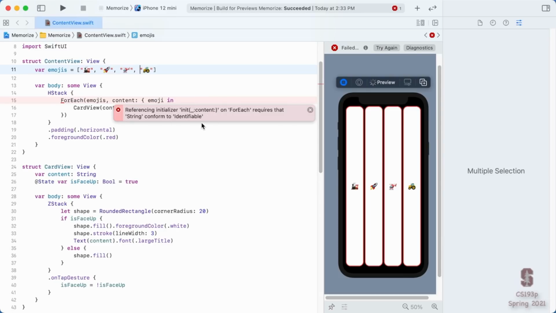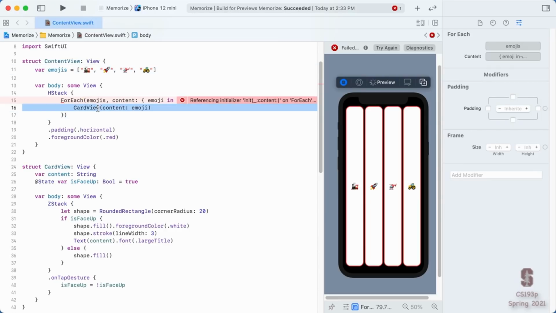See this thing, Identifiable? What is an Identifiable? It's a thing that has any kind of struct can be an Identifiable, but it has to have a var called id, which uniquely identifies it. Now, why does the ForEach want the things in this array to be uniquely identifiable? Because it's going to create a view for each of them.